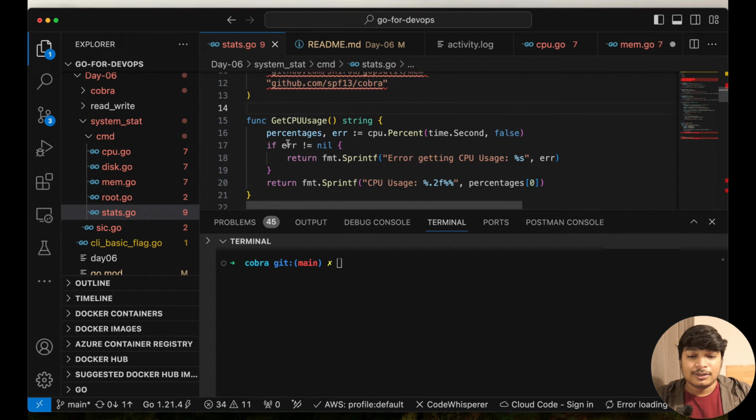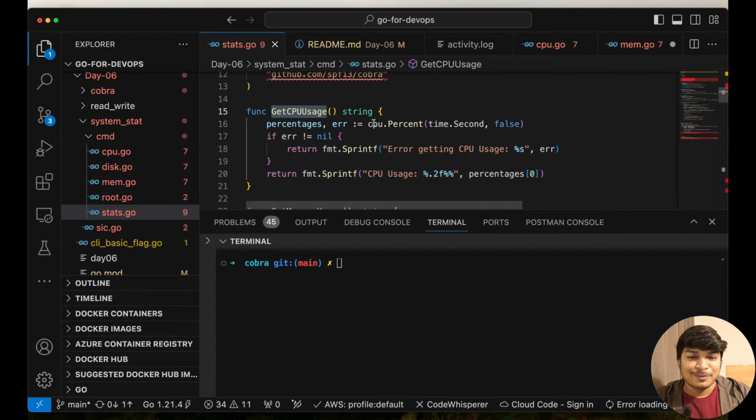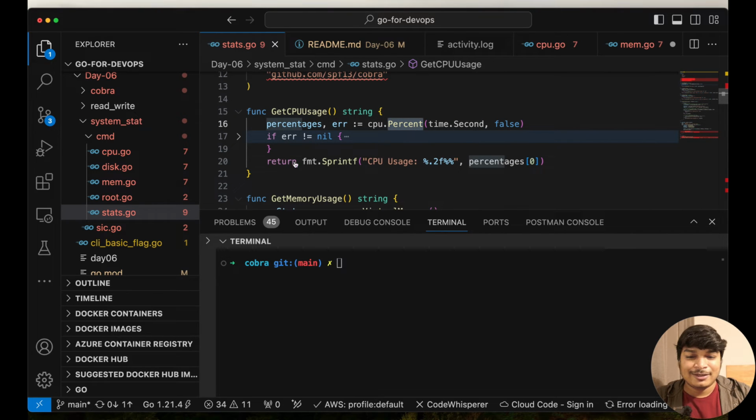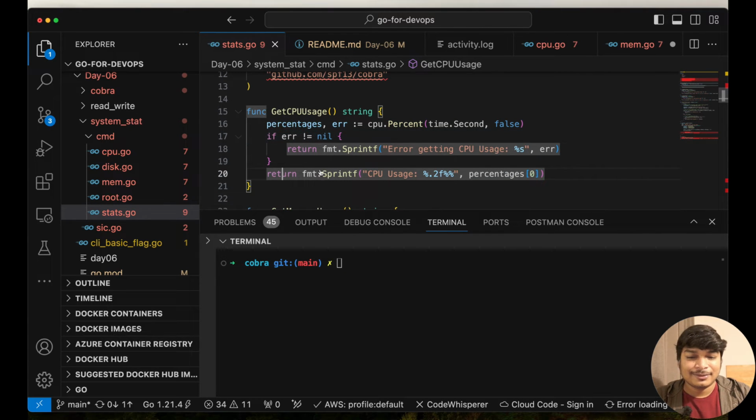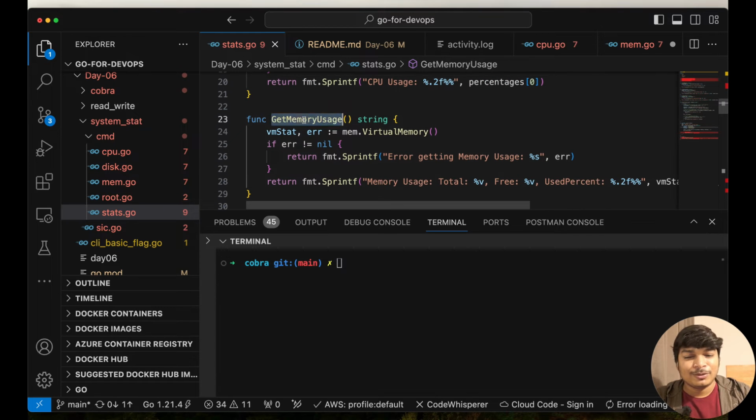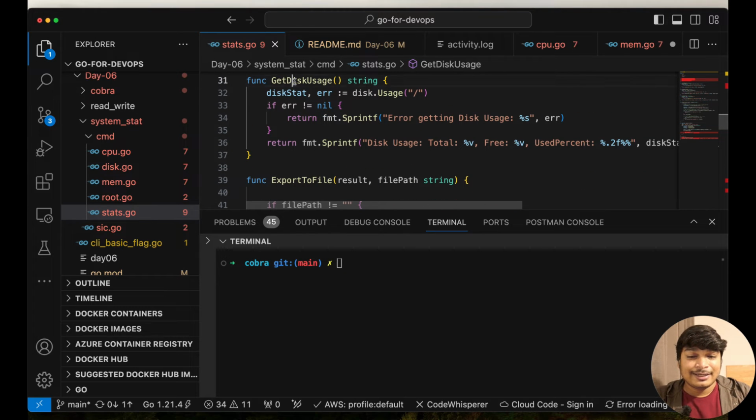So let's go down. See, this is the CPU usage. Here we are getting the CPU percentage and just returning it. See, return the formatted value. Same for the memory usage. We are running the mem.VirtualMemory function to collect the memory stat data and then returning it. Then get disk usage, same here. We have the disk stat. We are just getting the disk usage data, storing it in the disk stat and returning the value.